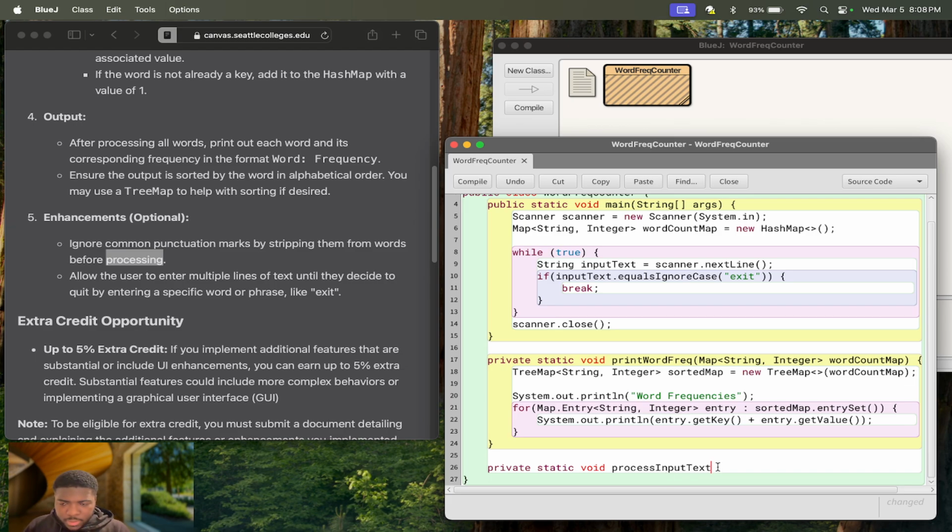Okay, and so we have our parameters here, and we're gonna have a string.